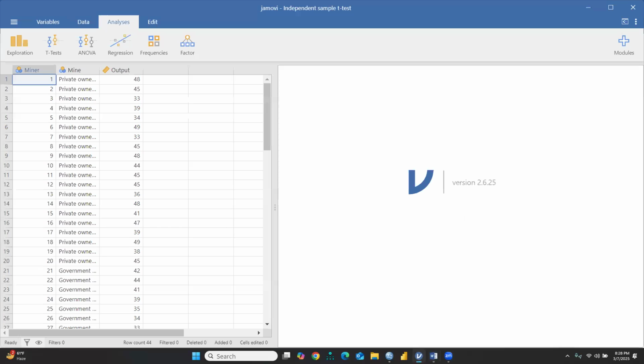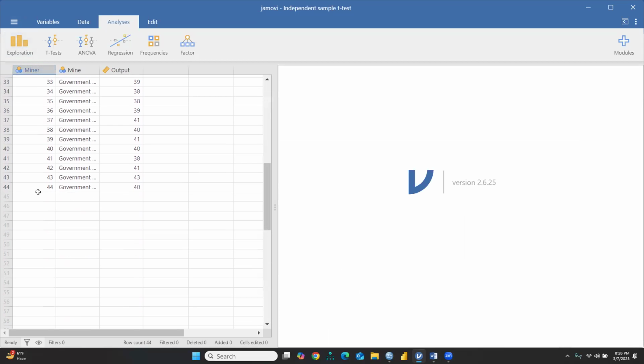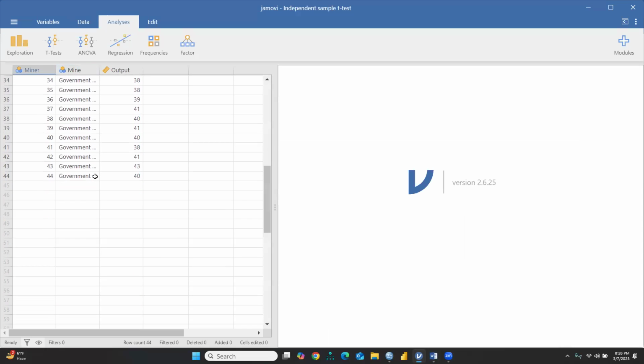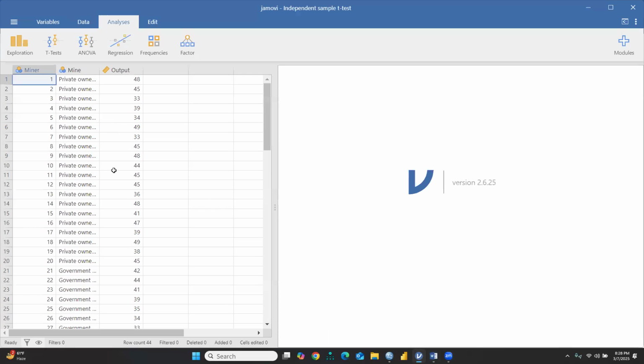So what I'm doing, Jamovi, here it is. I had already opened this file. This is the number of the miners. The total is 44. And this one is the mines, privately owned mines and government owned mines. And this is the output. So I'm sure this is the same data that I discussed in the case study.